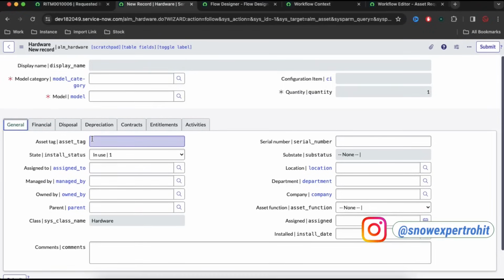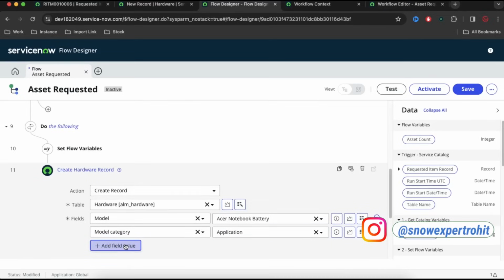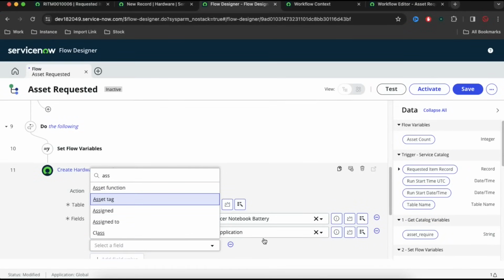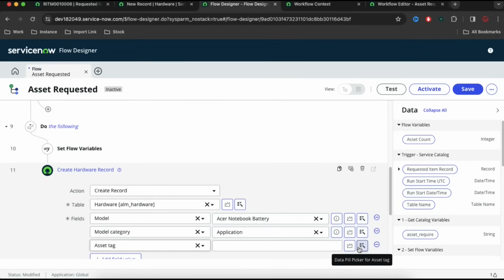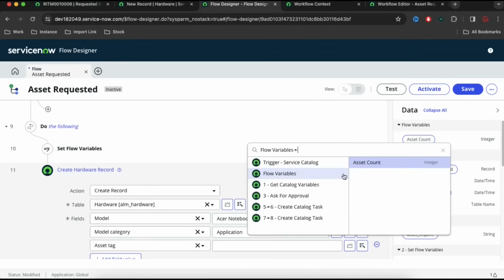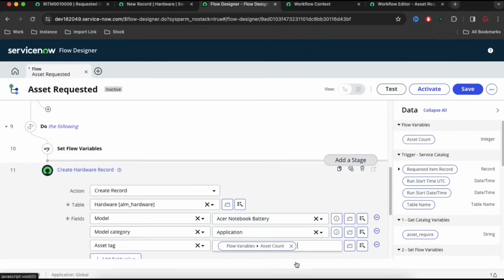And here in the asset tag, we'll put that flow logic number. So what I'll do in that asset tag is put this variable's value, like count 1, 2, 3, 4 like that. So I'll get this flow variable and then asset count. I'll put that. Okay.